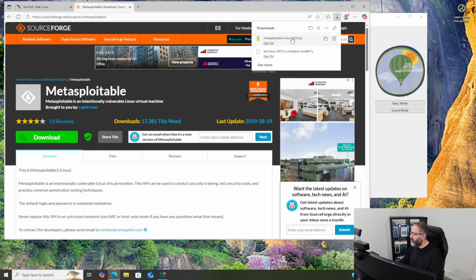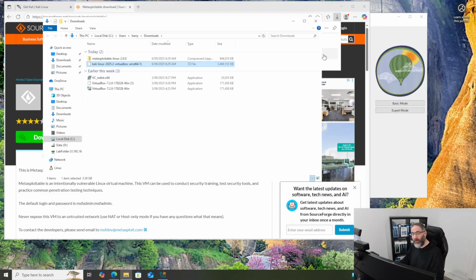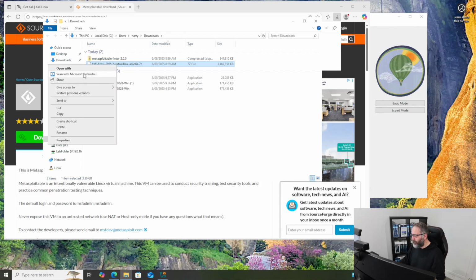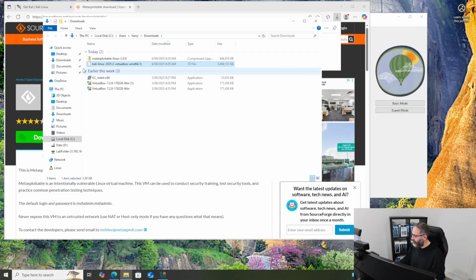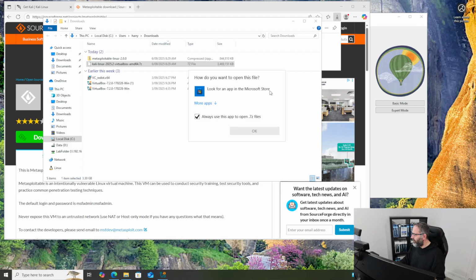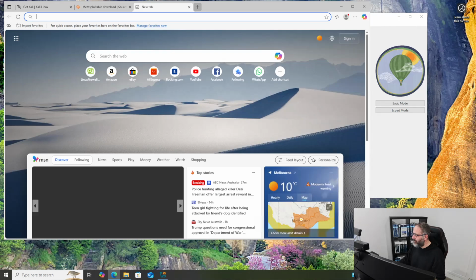notice that that's in a zip file, and the Kali Linux is not. It's in a 7Z. So I might have to download an application just to unzip the Kali Linux machine. But I'll just see if I can do something. Yeah, well, I don't think it will let me unzip it. So let's go grab a copy of 7Z.